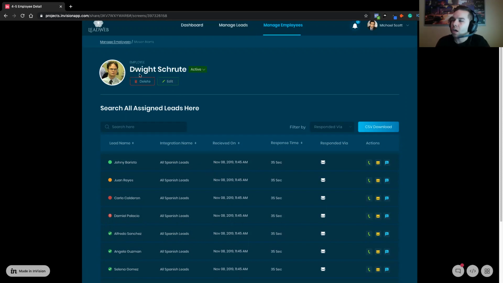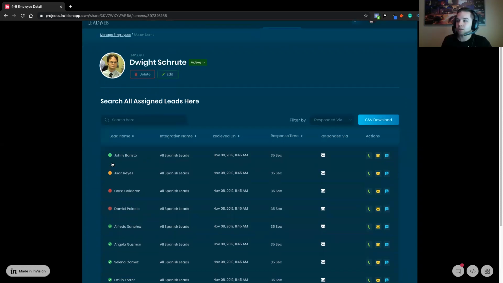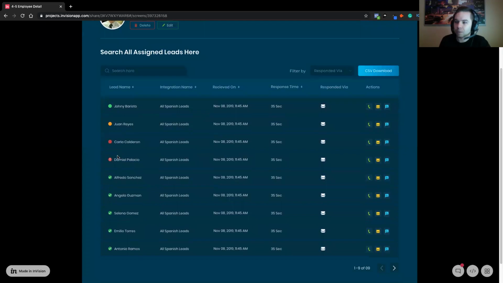So essentially, Dwight is reaching out to all these leads, and if you're wondering what the different colors are, obviously it says 35 seconds, but like I said, it's for demonstration purposes. Red with an exclamation point means that the lead is 24 hours old or older. Red means it's an hour old or older. Orange means it's 30 minutes or older, and green means it's 5 minutes or less. And the green with the check mark means that they actually reached out to them. That way you know at a glance, or your employees know at a glance, what they've missed, what they haven't missed, what they've contacted, how they contacted them, that sort of thing, right?